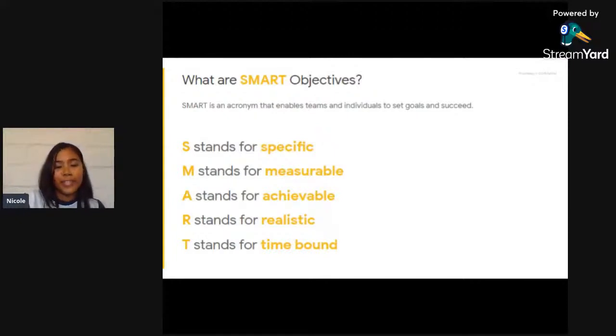The M stands for measurable. How will you know your goal has been achieved? What metrics show success? The A stands for achievable. Do you have the skills, the time, and the resources to turn this goal into reality? The R stands for realistic. Is the goal likely to be achieved, or is it merely a dream?